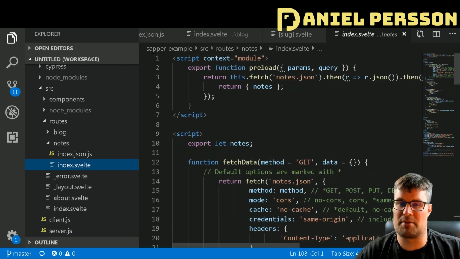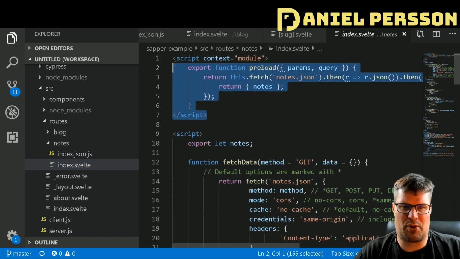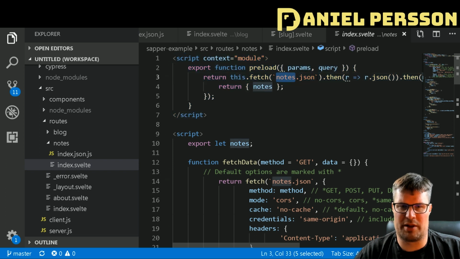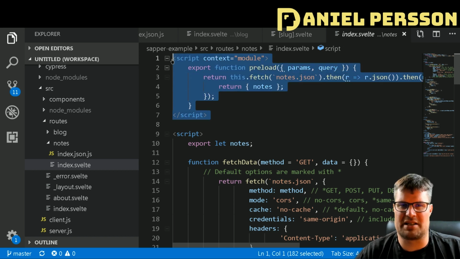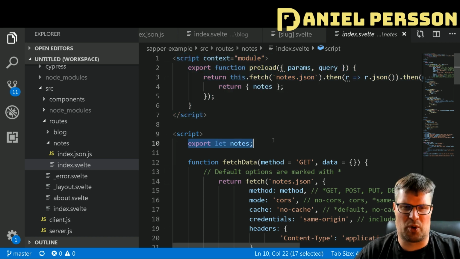It's some code. First up, we have a preload up here. It will call the notes JSON as we saw before, and will return notes in this preload stage up here. That will be exported so we can actually use the notes down here.